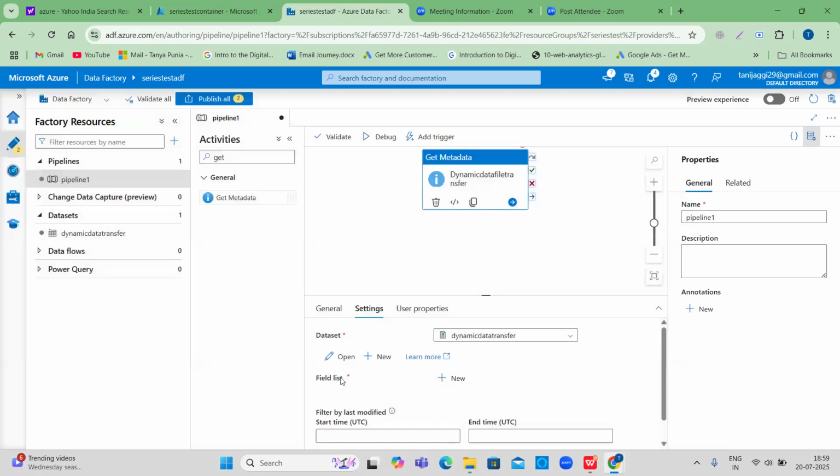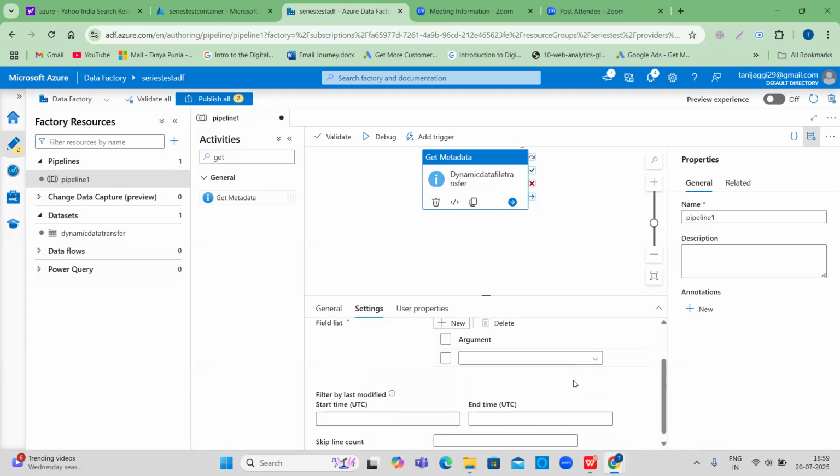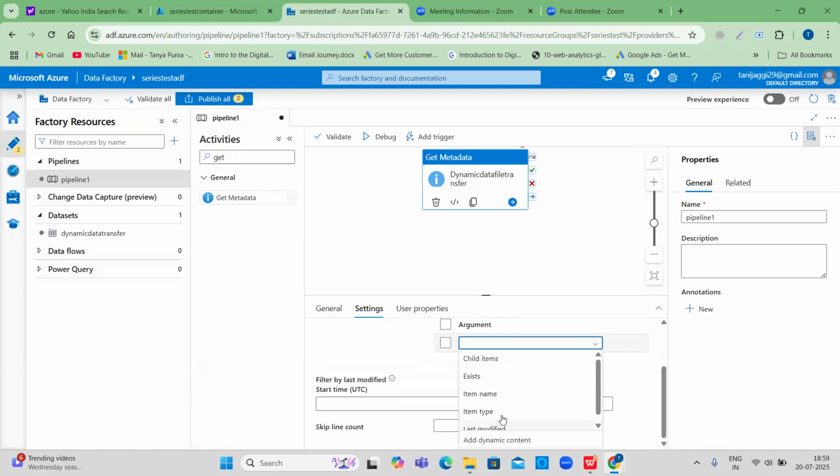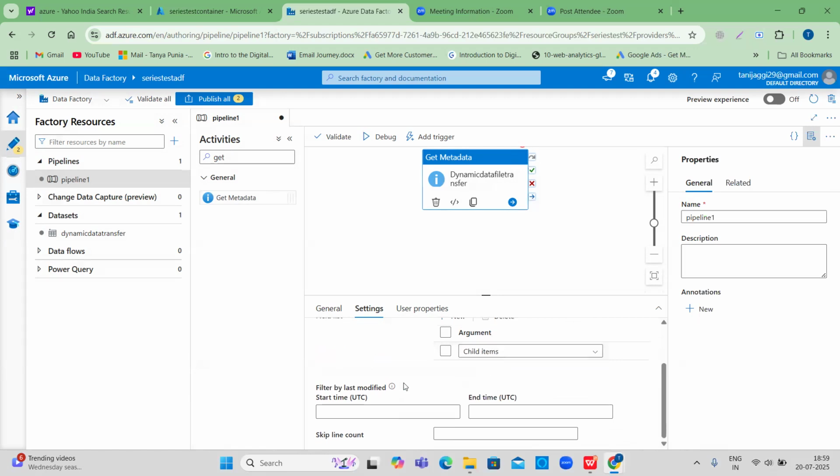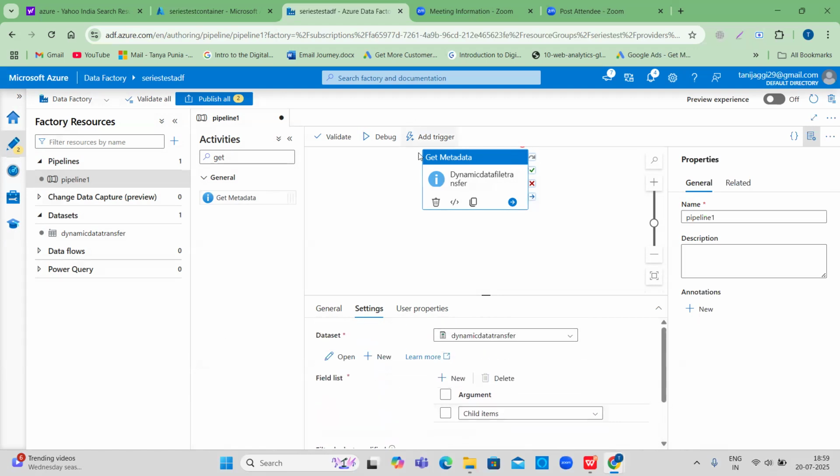Now this is the field list. Can you see this field list? In the field list, I have to click on new. This field list basically provides you some information about this file. So you can see the child items. Child items basically provide you the name of the files. Then you have exists, item name, item type, last modified. So for us right now, we want child items. I'll select child items from here and then let's debug it first.